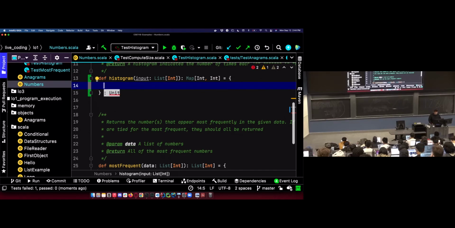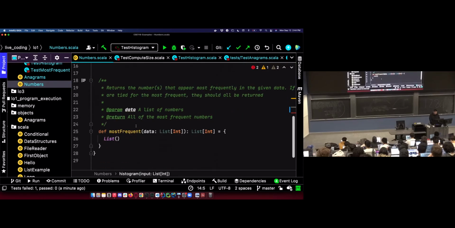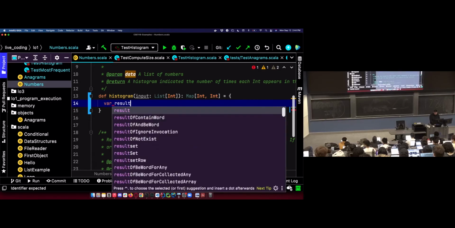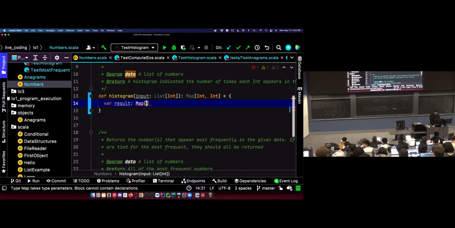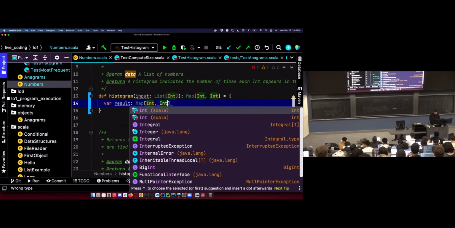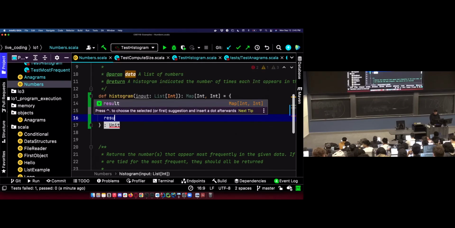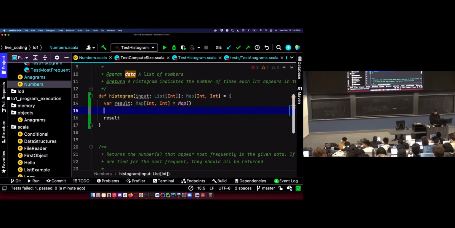Oh, shoot, it's 2:44. So let's write this code up quick. And we didn't get to most frequent in the last lecture, so we didn't hear too. That's fine. But var result. So I'm going to create a map of int to int, which is going to be what I'm going to end up returning, equals a new map. This is what I'm going to end up returning, so I'm going to slap that at the end of my method, so it's going to be returned.